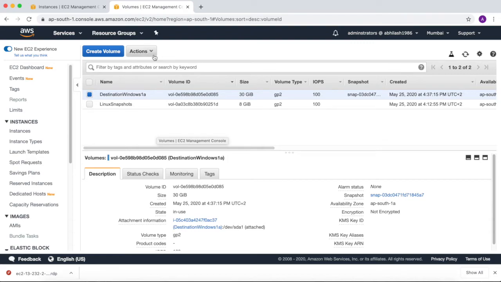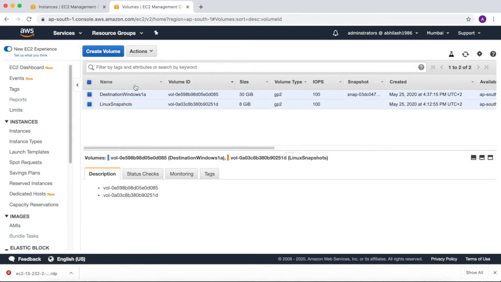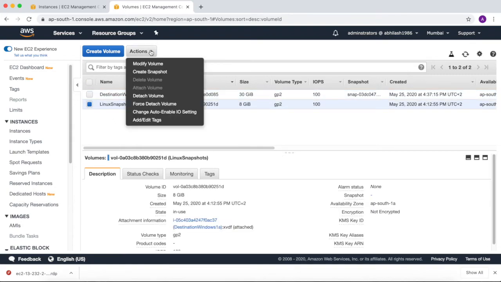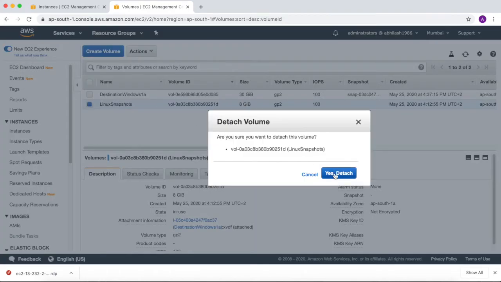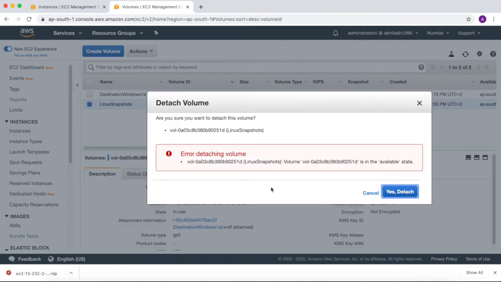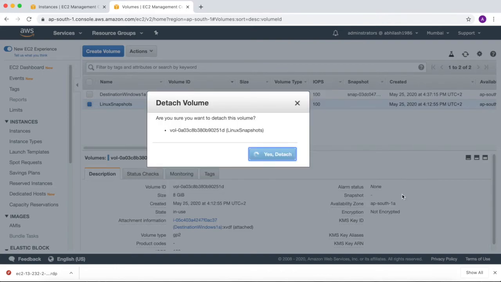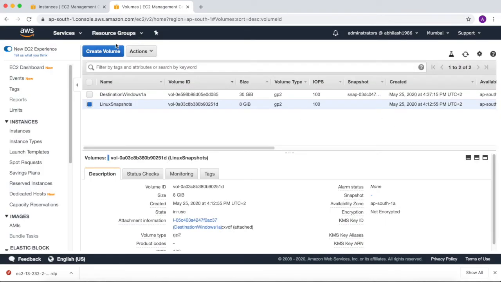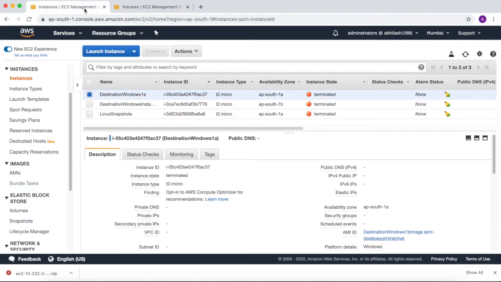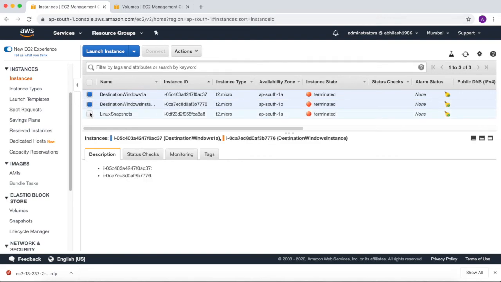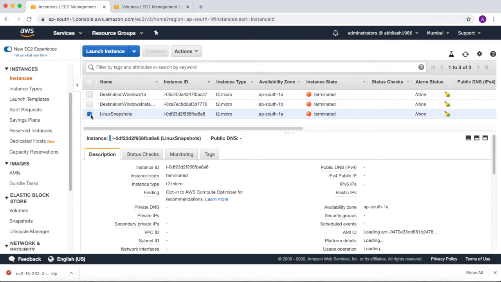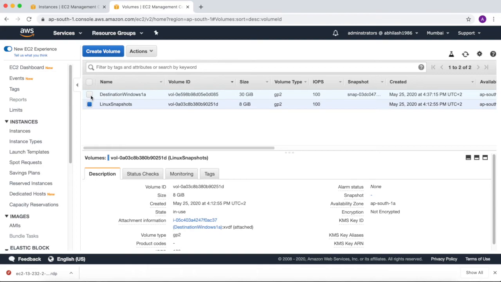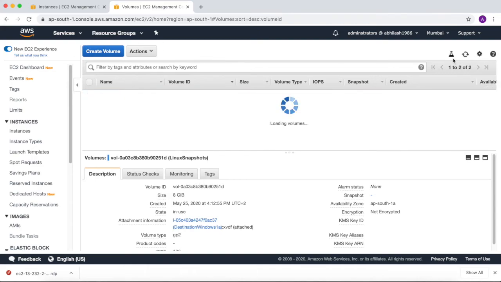It might throw you some kind of a warning, because while termination you are trying to delete, so two actions at the same time. So if in case I try to detach the volume right now, and while termination is in process, it might just throw you some kind of error, right? Again, this error detaching volume. So as soon as it is terminated, we might be able to do it quickly. So let's see, it has been terminated. Now let's go to volumes. Everything is terminated. Let's go to volume, refresh it.